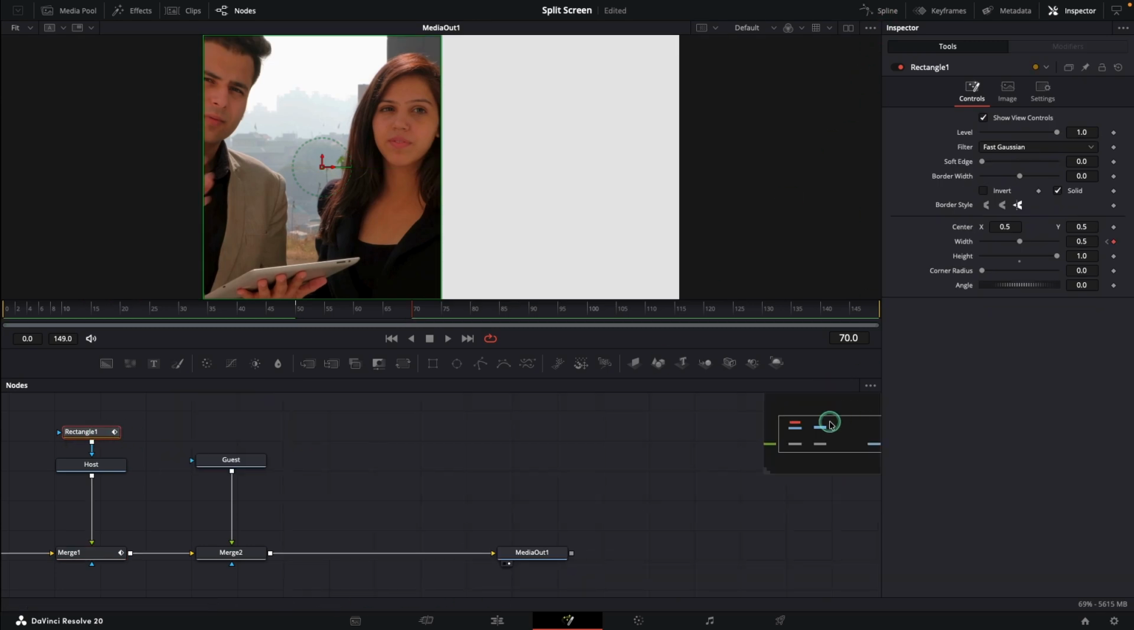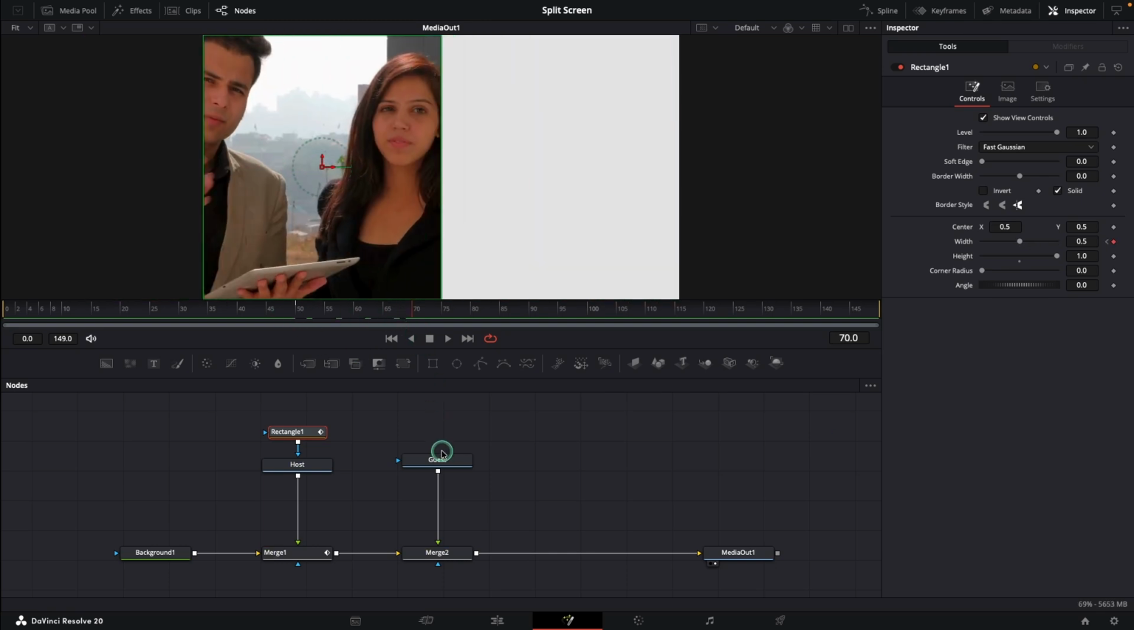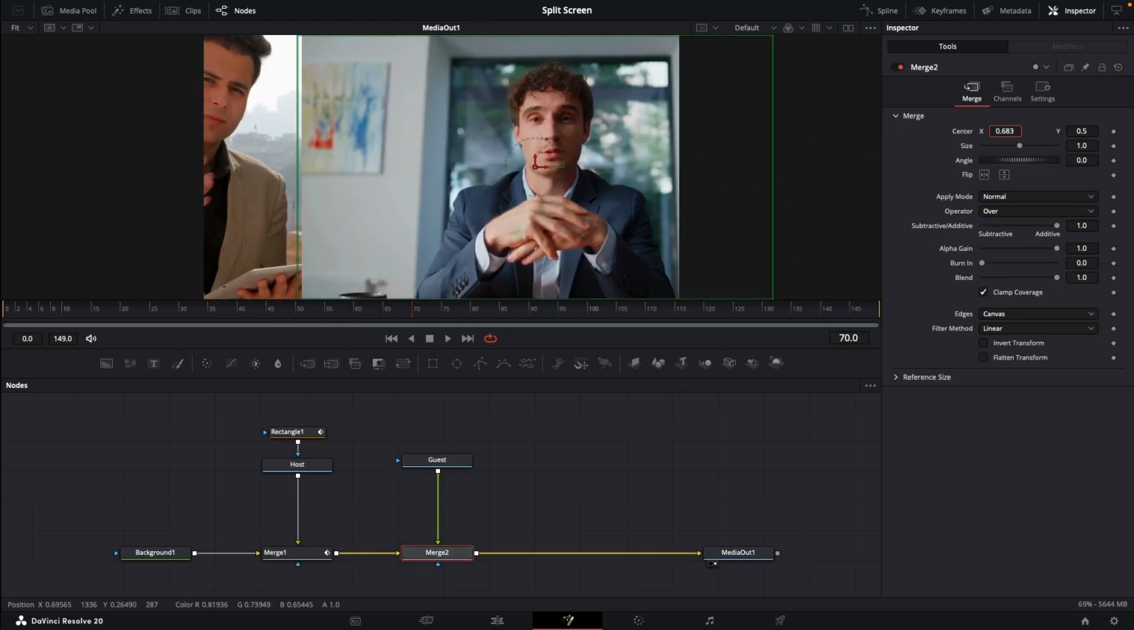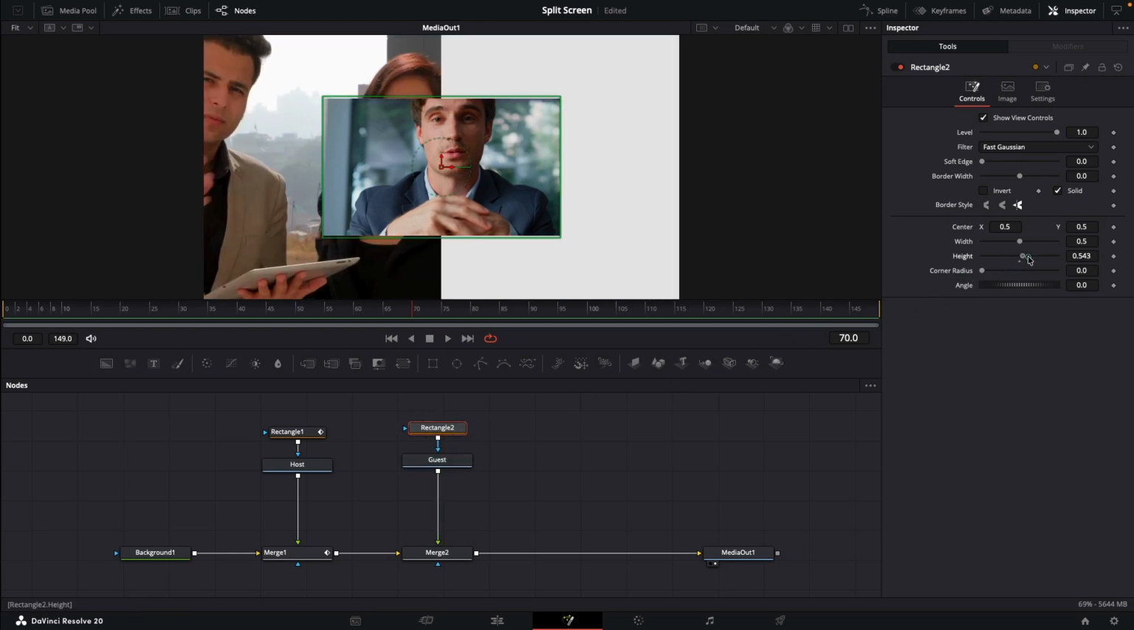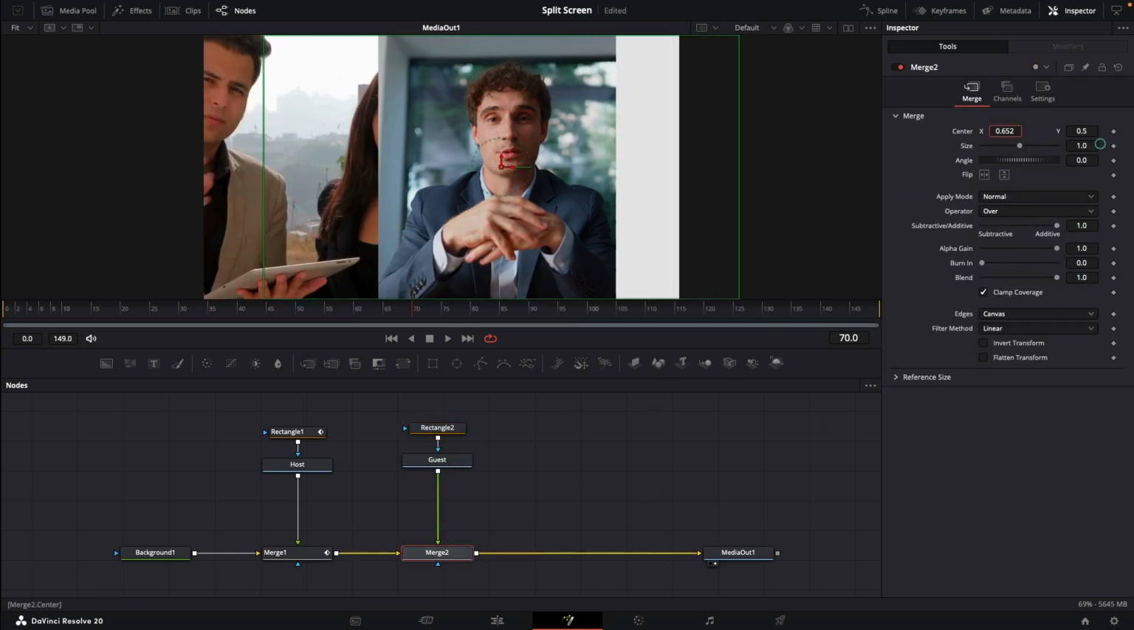Now let's bring in the guest. Before animating it, I will mask it first. I'll bring it into the view for a moment, add a rectangle mask, keep the width as it is and set height to 1. Looks good. Now I'll move it off screen again.